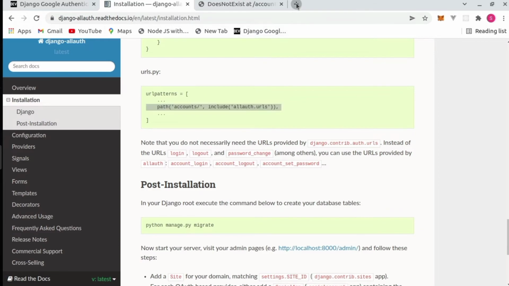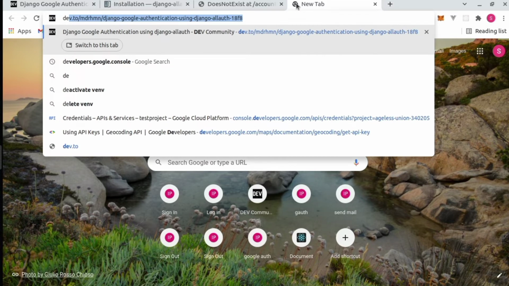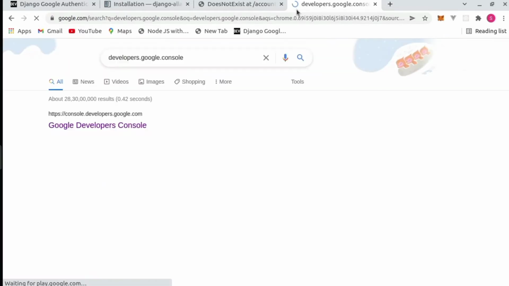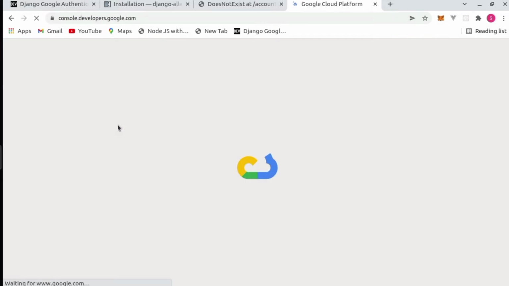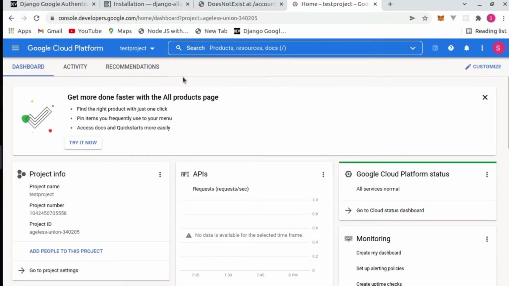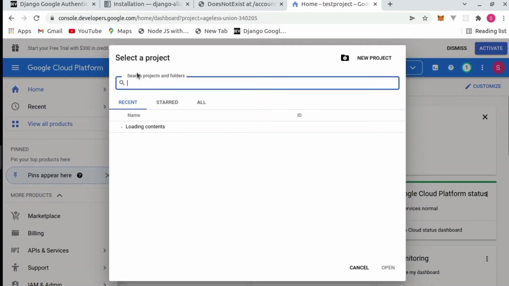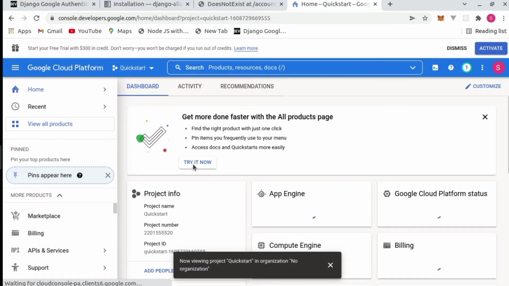Google Developer Console. Just say developer google console, it is console.developers.google.com. Don't worry, I will link it in the description box. Just click on it and it will take you to this page. This is how it exactly looks on your computer.